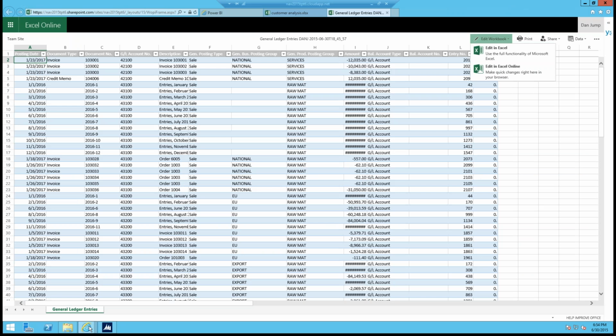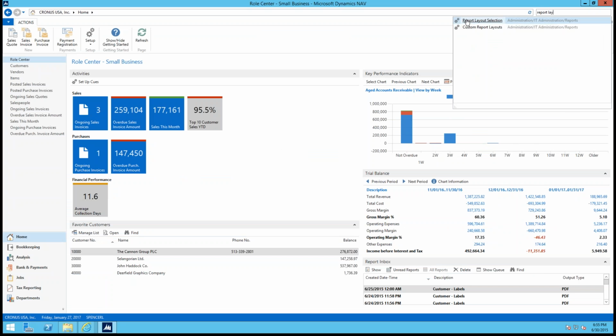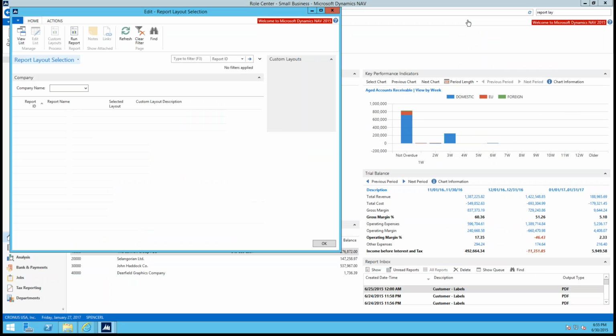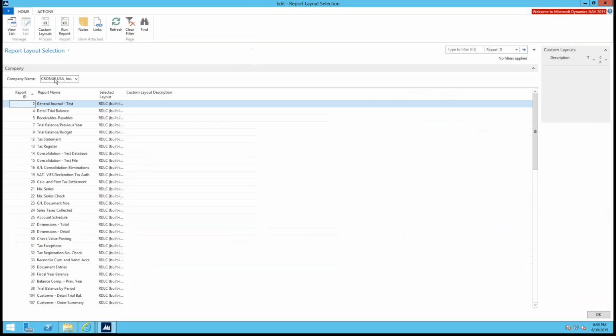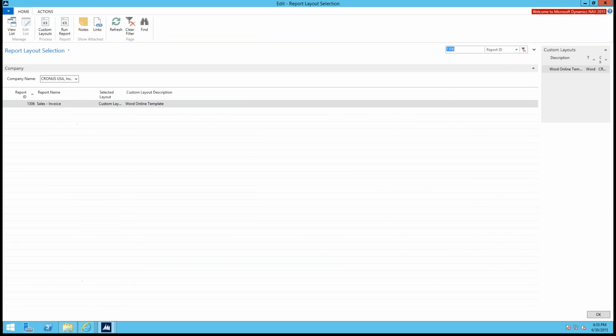I'm going to type in, there's a couple of new sessions. There's report layout and custom report layouts. I'm going to start with report layout selection, and from that I can choose custom report layouts. When I select this, this is how you can designate specific types of documents by company. So I'm in Cronus USA. I'm going to find the sales invoice, which happens to be 1306, and bring that up.